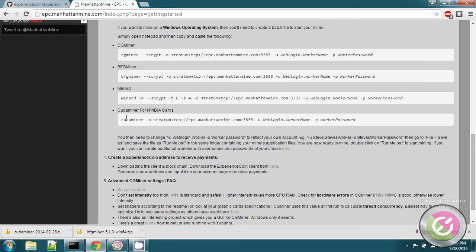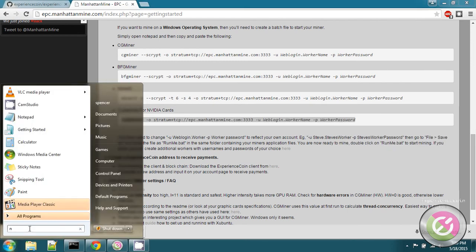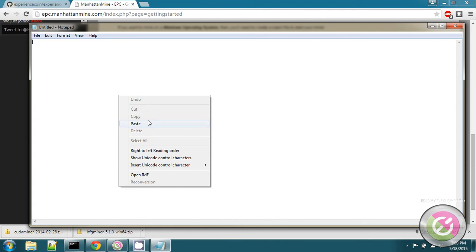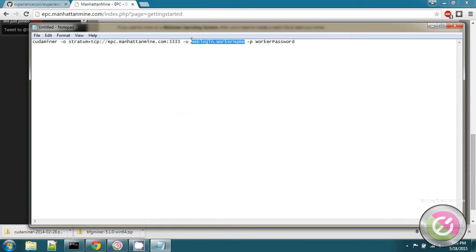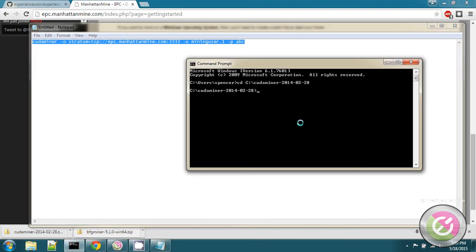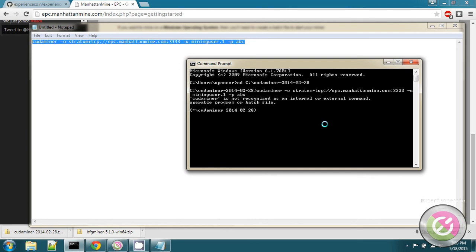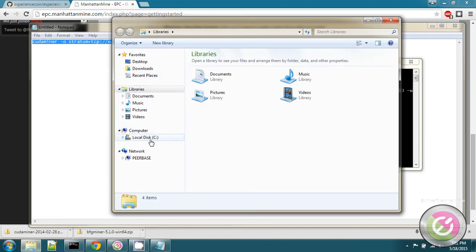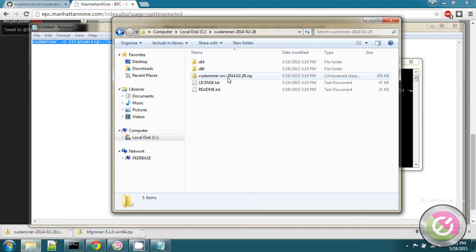We go back to Manhattan Mine and copy this command. And let's open Notepad again. Paste the command and change our worker name and password. Copy the new and improved command here and go back to the command prompt, right click and paste. CUDA Miner is not a recognized command, so it must not be right in that folder. Let's take a look here.